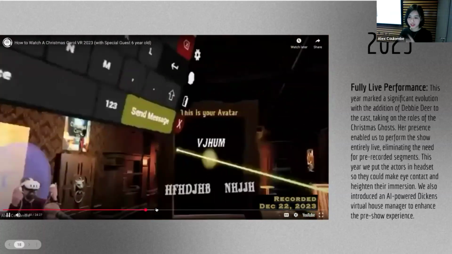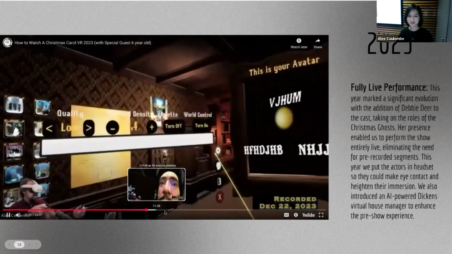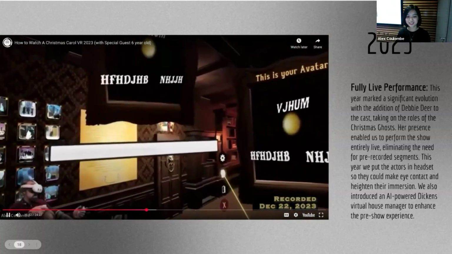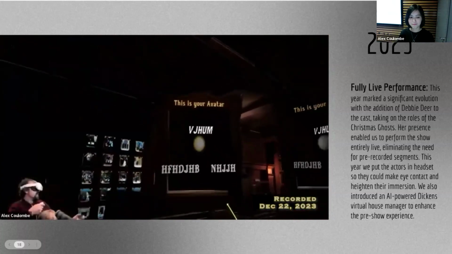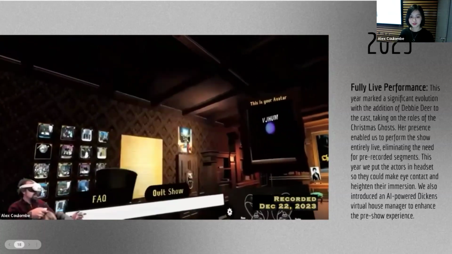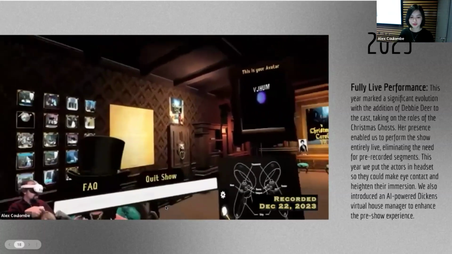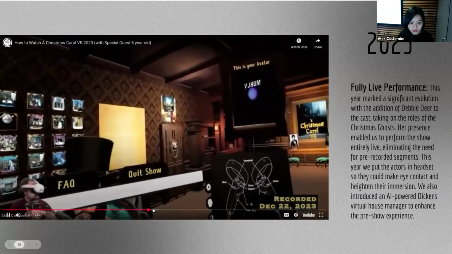So here, that's our prompt to bring the keyboard up or down. I can see the mirror at any time in the game to see what I look like. I can also quit the show or go to the frequently asked questions page if things are weird. And if I don't feel like pressing that X button.